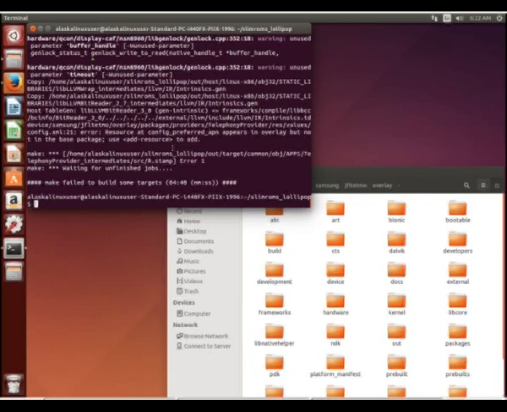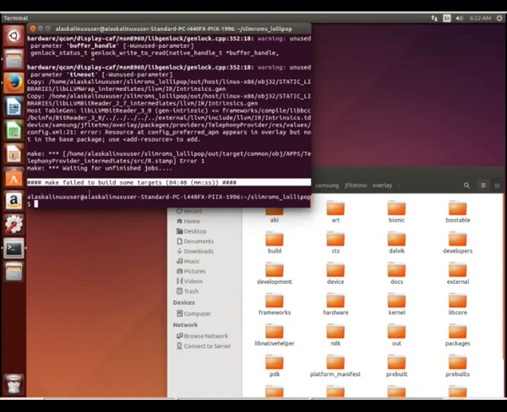Great, we have another error. This is good because it gives us more to look at. So make failed to build some targets, and we see the error right here on the output. Sometimes you have to search through the terminal a little bit to find where the error was, especially if you're building with a lot of threads.